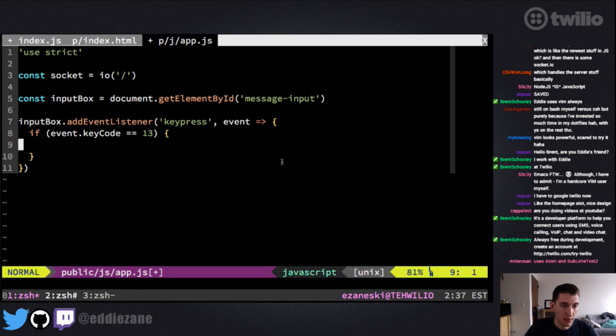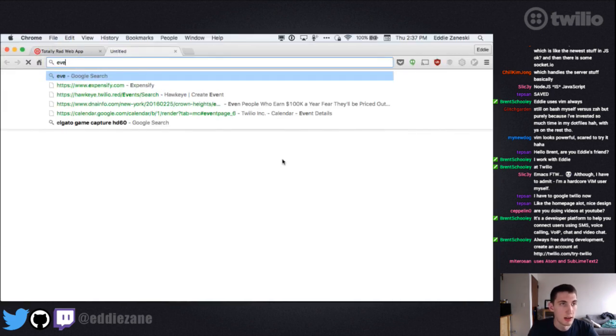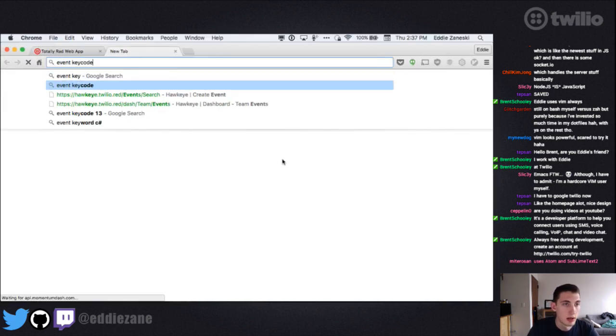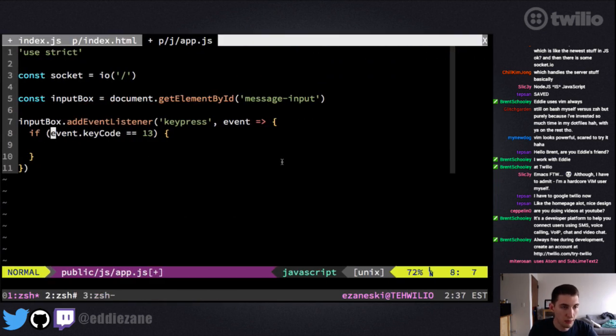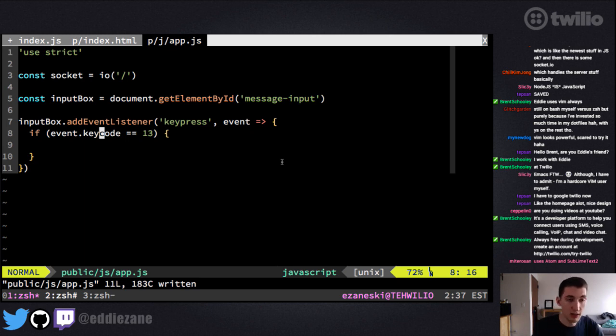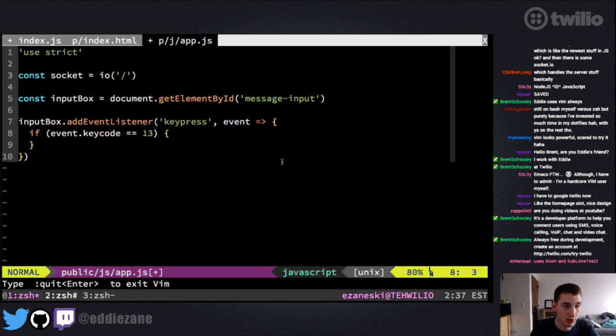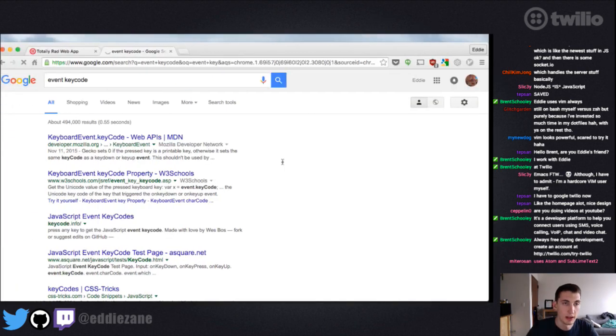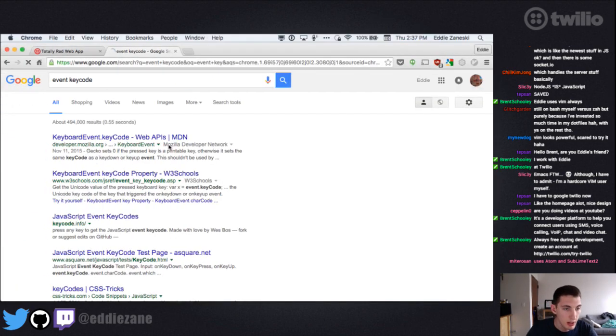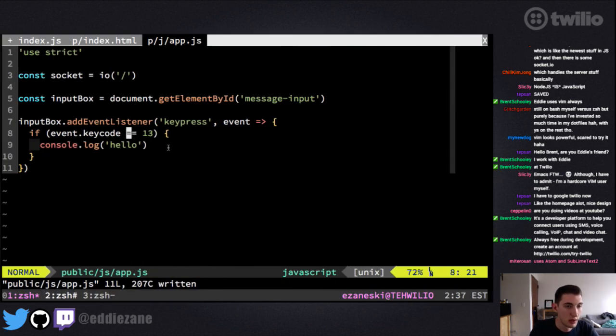I think it's keycode. Event keycode. Lowercase keycode. Okay. Cool. So 13 is the enter key. So we're going to be listening for any buttons that are pressed in that text box. And if enter is pressed, we're going to do something. So just to make sure it works, we'll print out hello. And this is a good time to, oh no, it is keyCode with a capital C. That's why we check things.